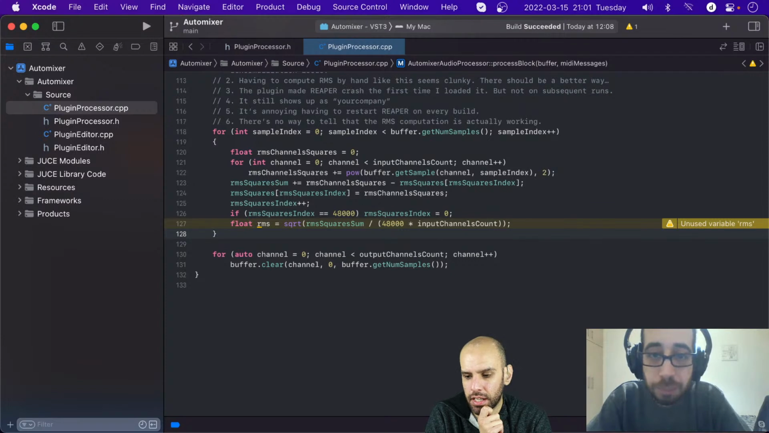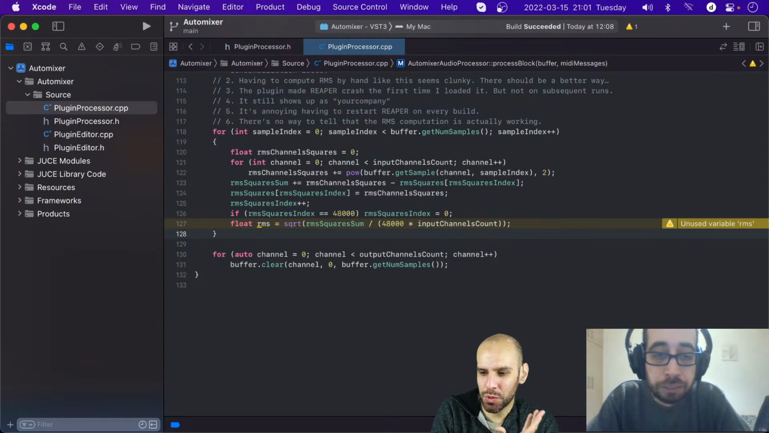Yeah, and JUCE does come with something that does ballistics, so that does attack and release. So I hope that I will be able to use that when the time comes, when I'm doing some sort of smoothing out of values that needs that, smoothing out an envelope for a compressor, for instance.